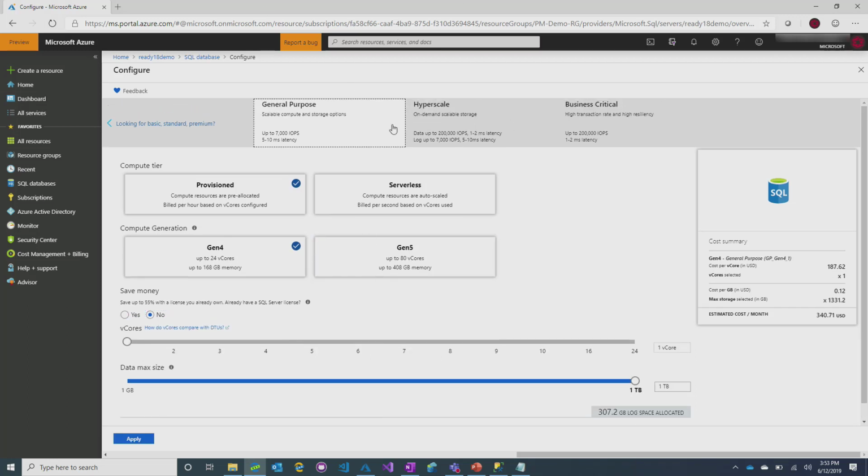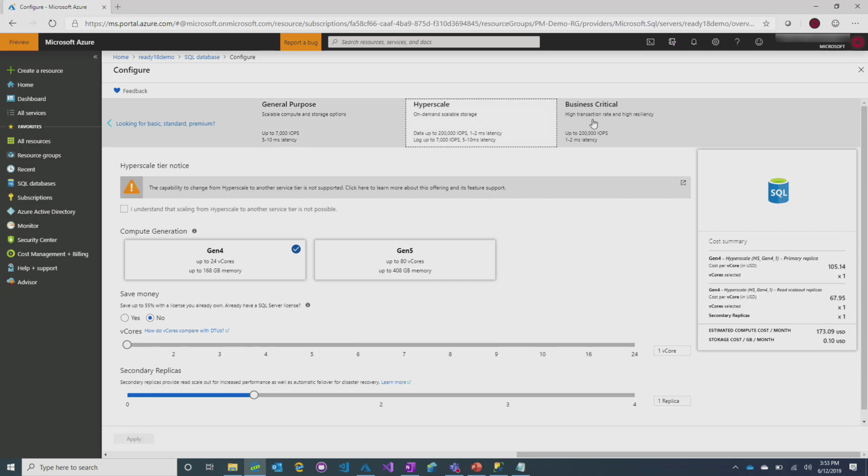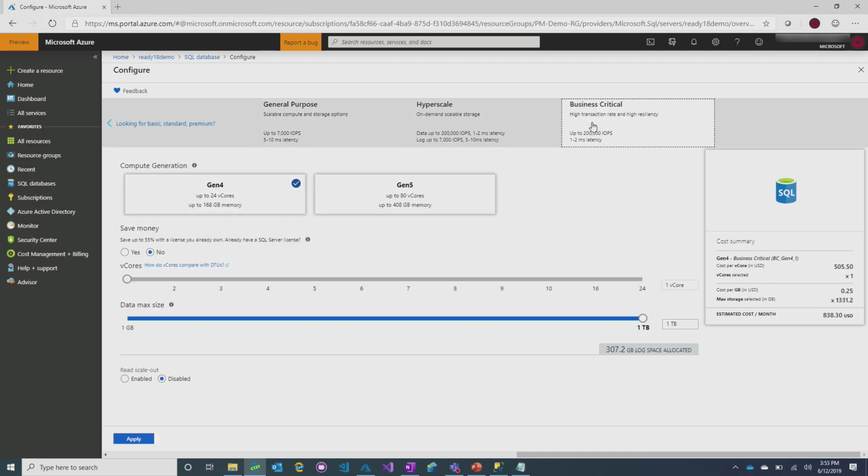That's great. If we then skip over to business critical, again, it's exactly the same principle as what we saw in premium, where you have the two hardware generations, but you also have this option to enable read scale out replicas to offload that workload. And that's really a benefit of landing in business critical.